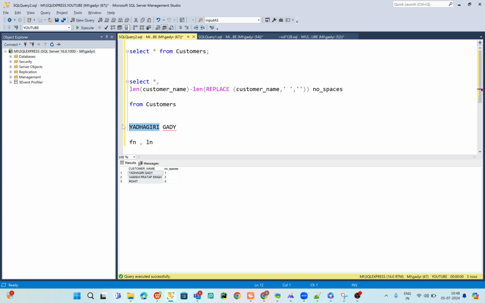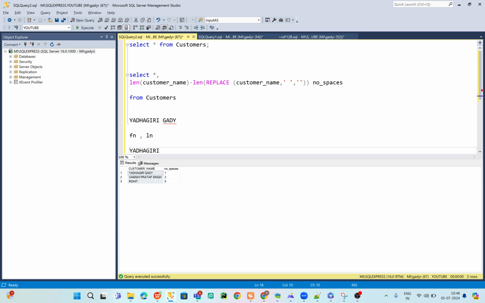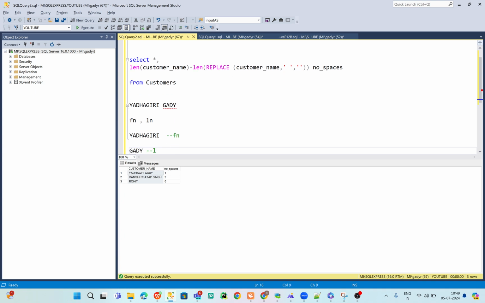Before the space, this is first name. After the space, this is last name. This is nothing but first name, and this is nothing but last name. So how am I splitting? Based on the space position only. This space position is the ending position for first name, and this space position is the starting position for last name. Due to that reason, I want to find out the position of space. So let me find out.